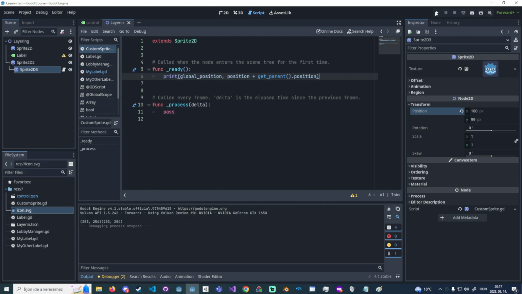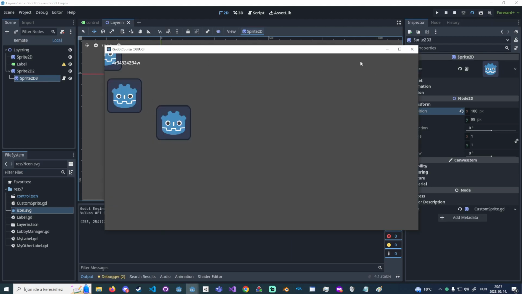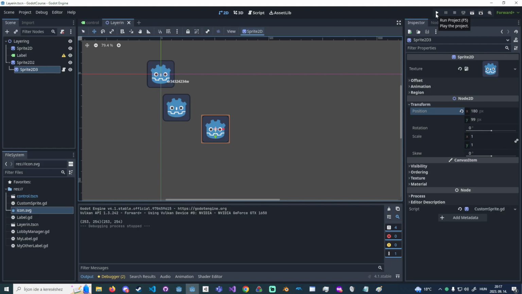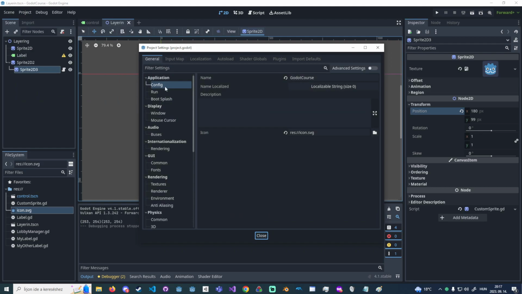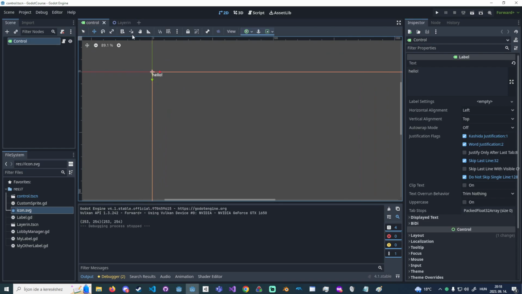I may have not highlighted this, but if you want to run the game in the scene you are currently at, you can press F6 or click this button. So this launches this one. Otherwise, if you click this button or press F5, it will launch the scene you assigned in the project settings under application slash run as the main scene, which is the scene we've tackled previously.